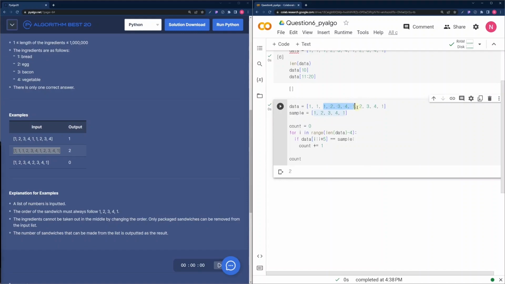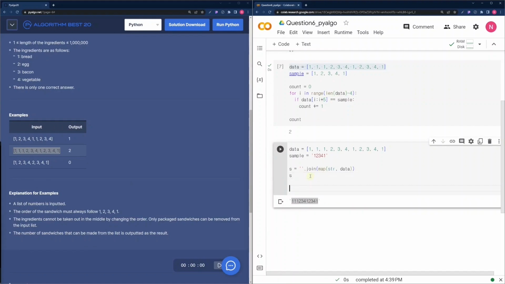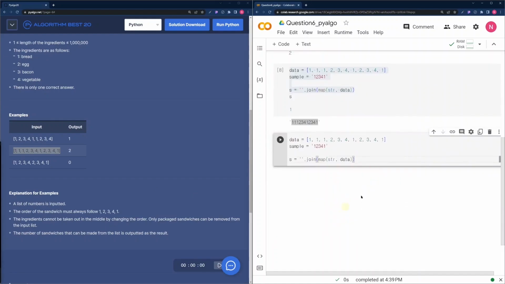So we should use another approach, and I'm gonna solve it with a string. I'm gonna put the data like this and put the sample in a string, not in a list. And this data will be joined after converting the whole thing to strings with map. So I'll make it a variable called s, and it's gonna look like this. And if it has the sample in it, I'll replace it with an empty string. So this will be gone, and this part will be gone as well. This process will be repeated until there is nothing left to find.